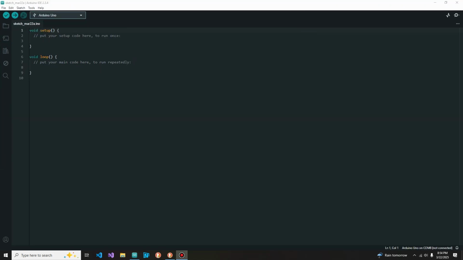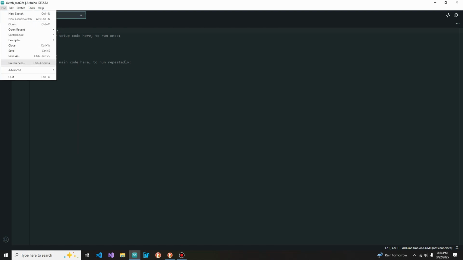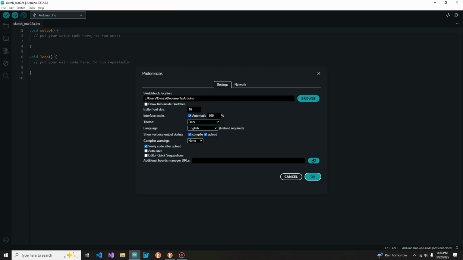After you get it opened up, this is what your very first page is going to look like. I have mine set on blackout. If you like that, you can go to Preferences. You can change it here if you want. You can change the size of the text if it's too big or too small. Anything that needs to be changed is more than likely going to be changed in here.